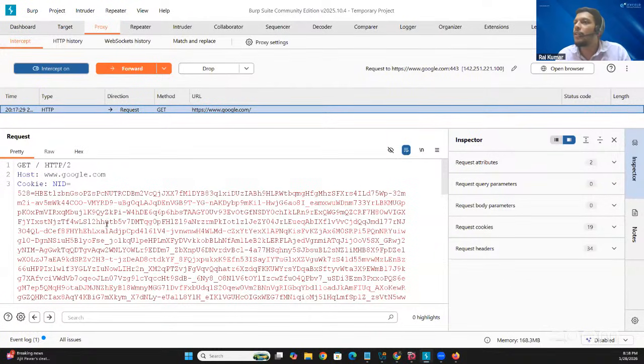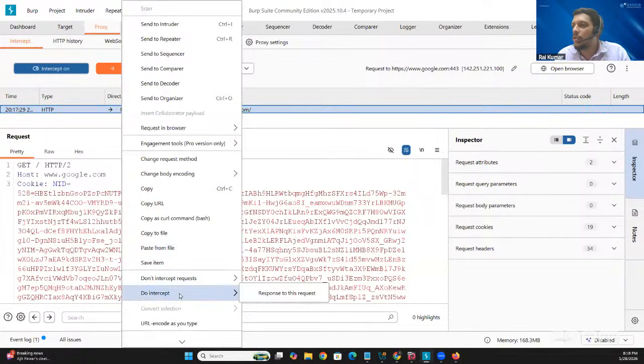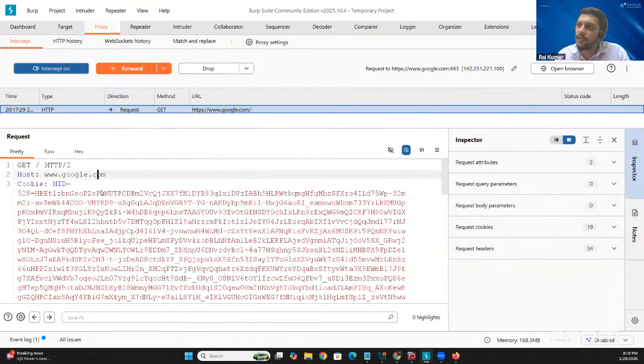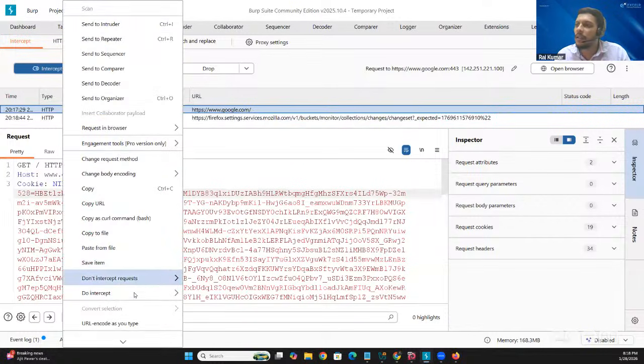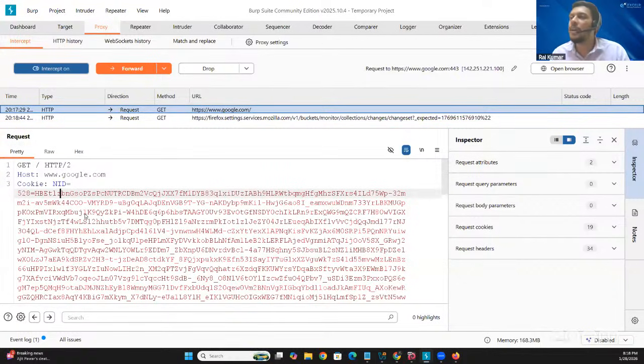Even if you want to see the response of this particular request, just place the cursor here, right click, and click on do intercept. You can click on response to this request. It means this request will go to the server and you will get the response back. That response you can also see here.